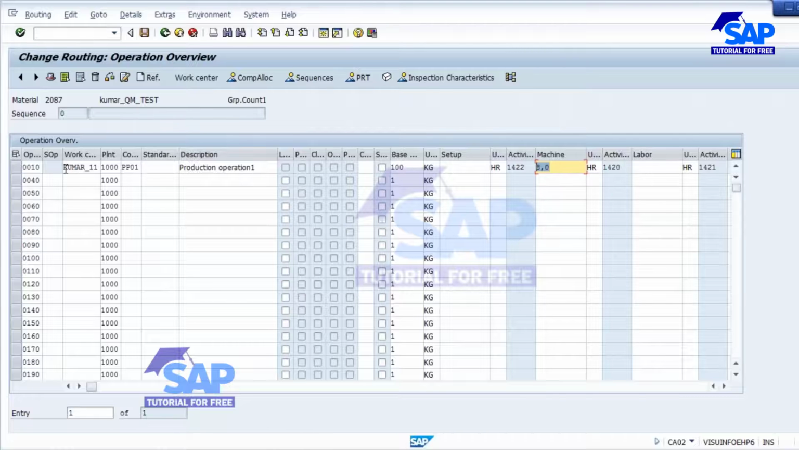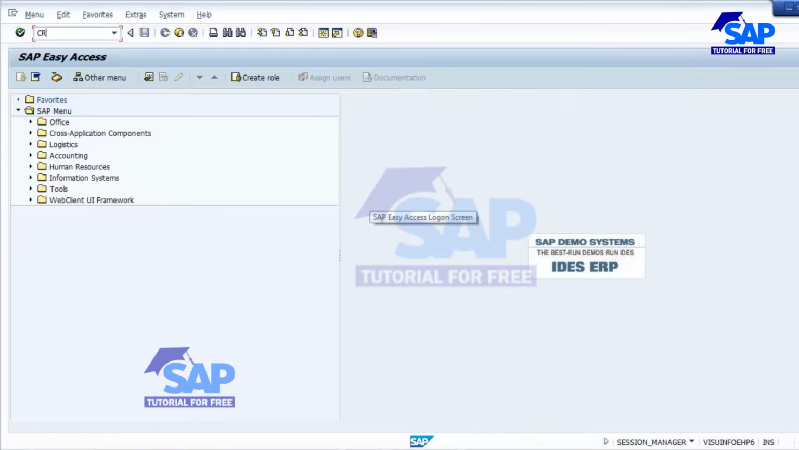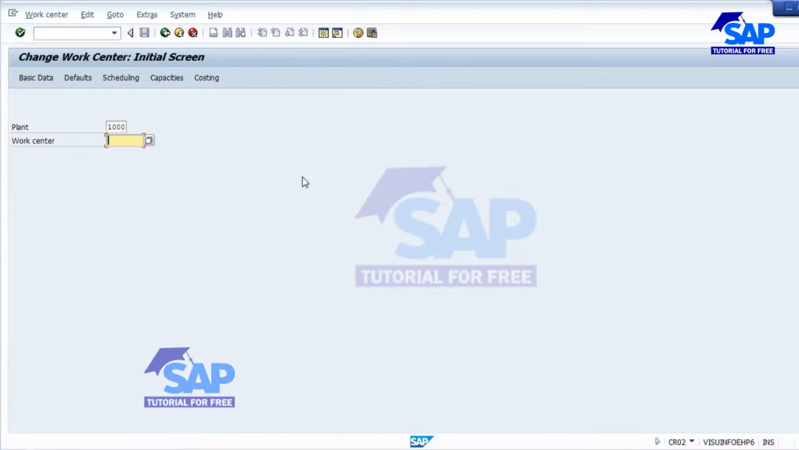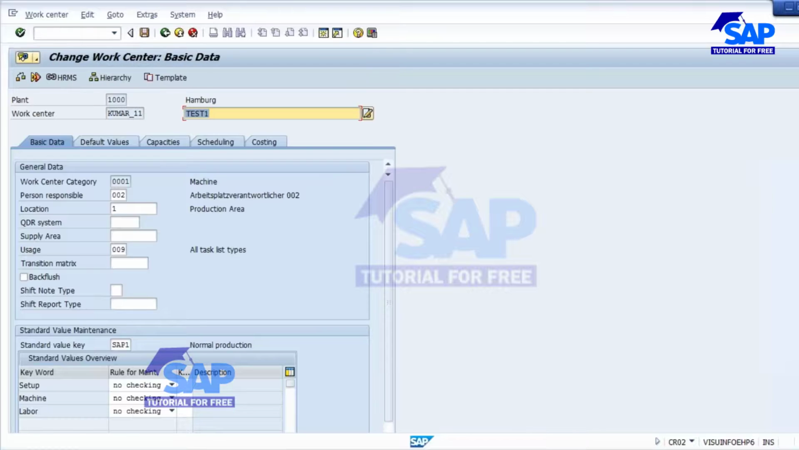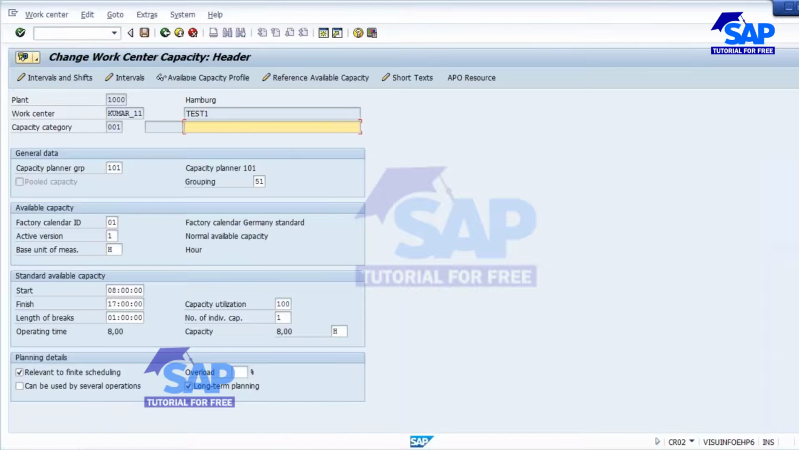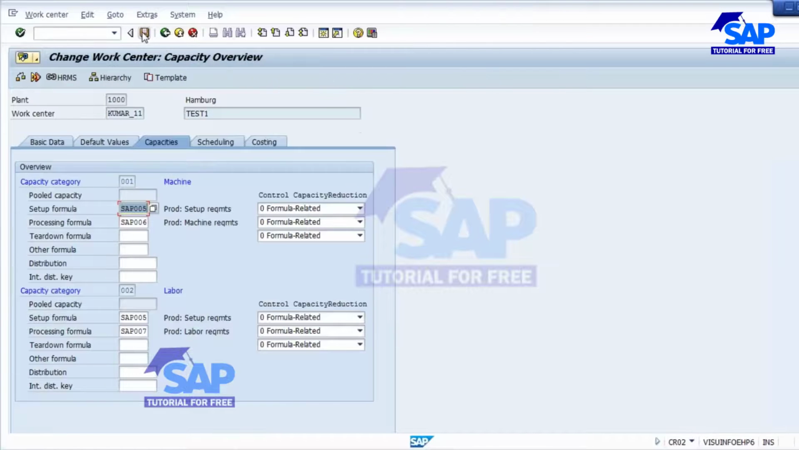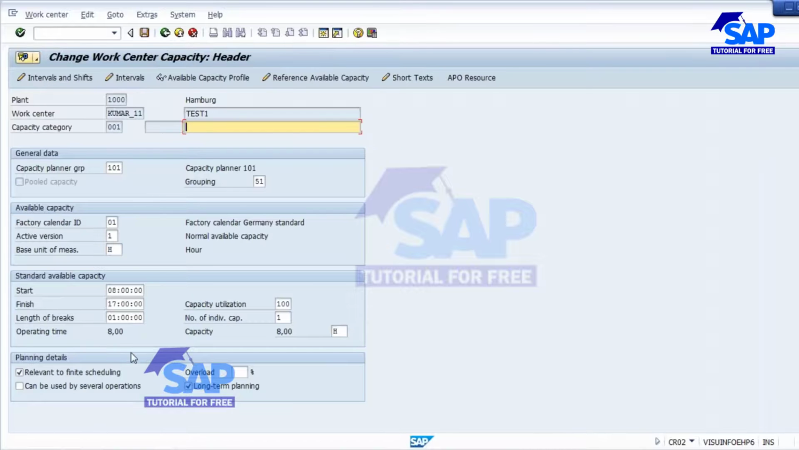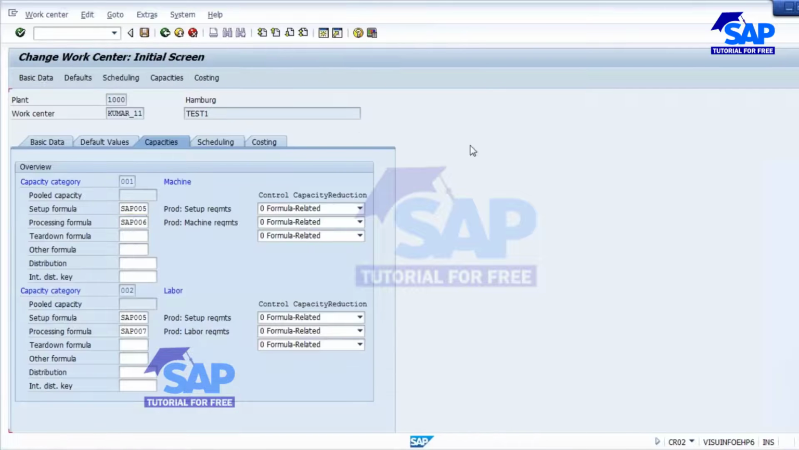Now let us check the timing capacity of this work center, CR02. Let me go to capacities. I wanted to show how lead time scheduling will take effect. Hours is 8 hours. So that means our machine's daily maximum capacity is 8 hours, right? 8 hours.